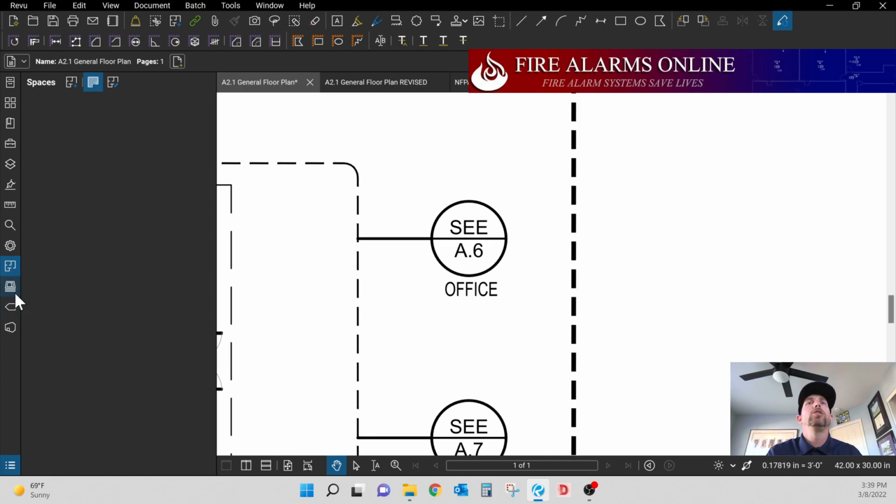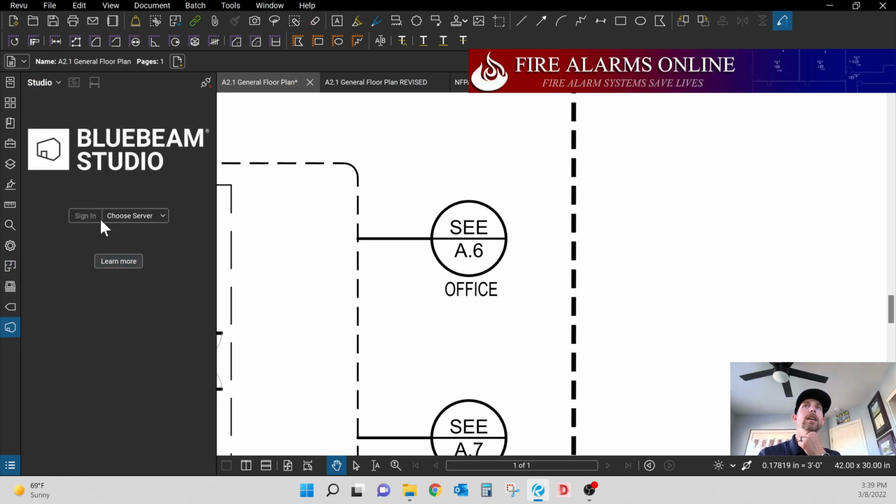I don't mess with these 2 right here, but I wanted to mention this last one down here, Bluebeam Studio. If you click on this and you create an account and log in, you can share a markup with a colleague or a customer, an end user, a PM, whatever it may be.